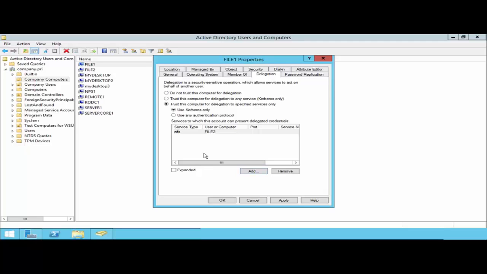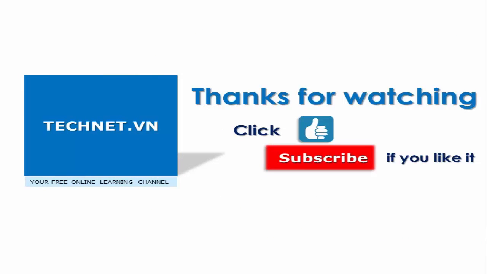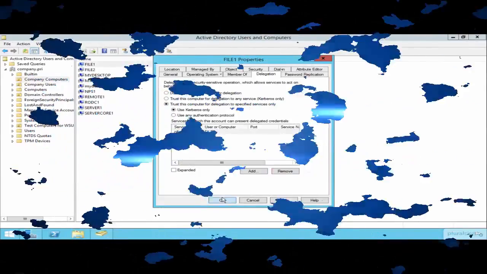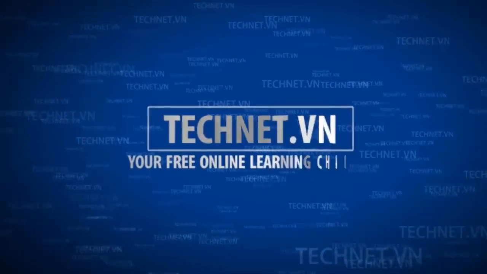You can also see this occasionally when you've got web services that are running across multiple machines, but here for our purposes, recognizing that the Delegation tab here is the location where you can configure this trust for specified services and lock down that connection.